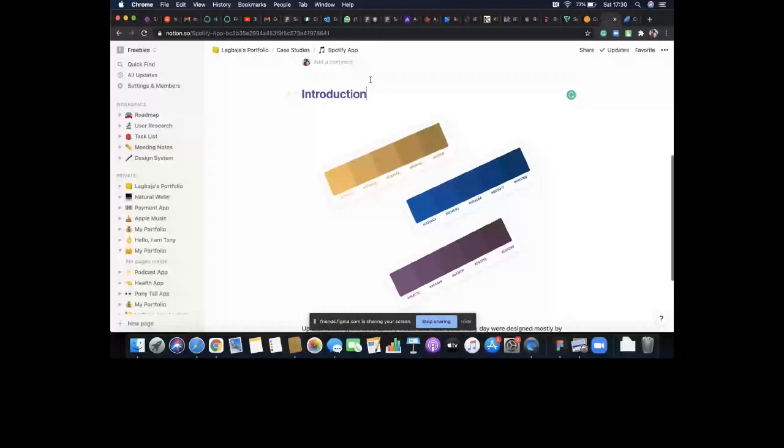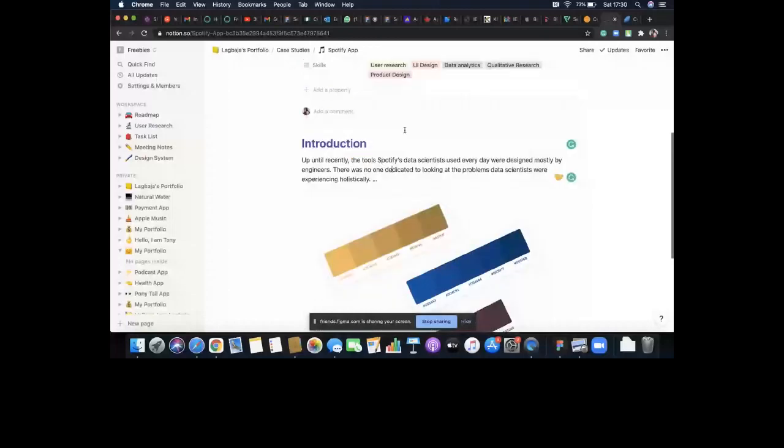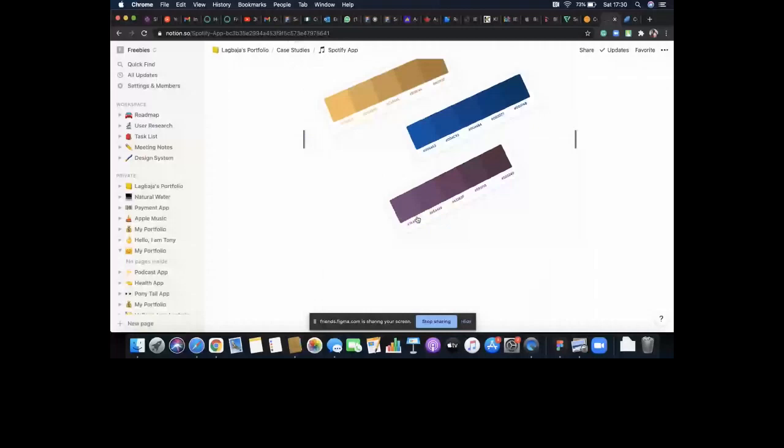So this introduction is basically going to be talking about this project. Introduction, up until recently, the tools, Spotify, blah, blah, blah. So you have given an introduction to your case study, and you're having an image here to show what you're introducing. I'm going to tell you the reason why having this image is important.